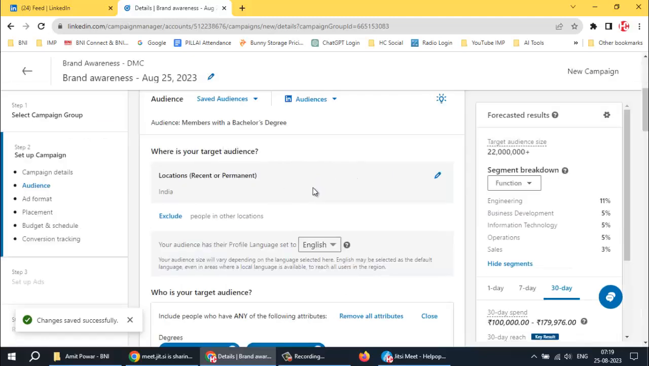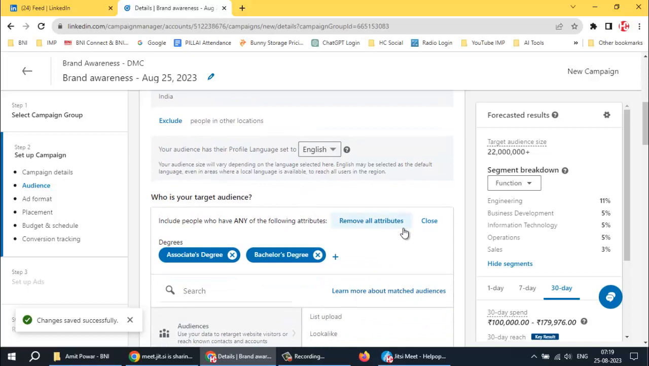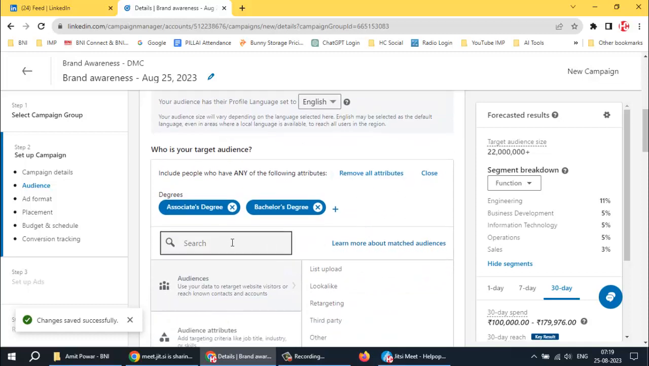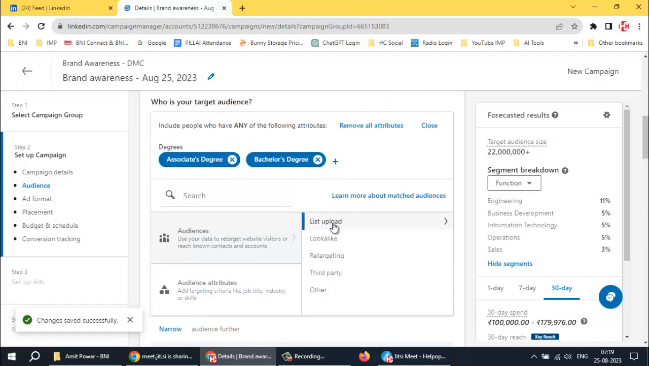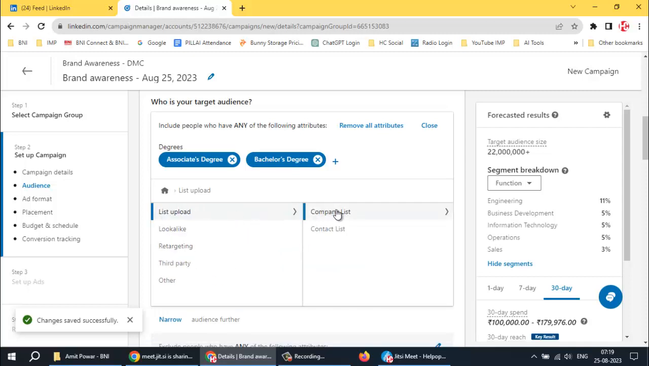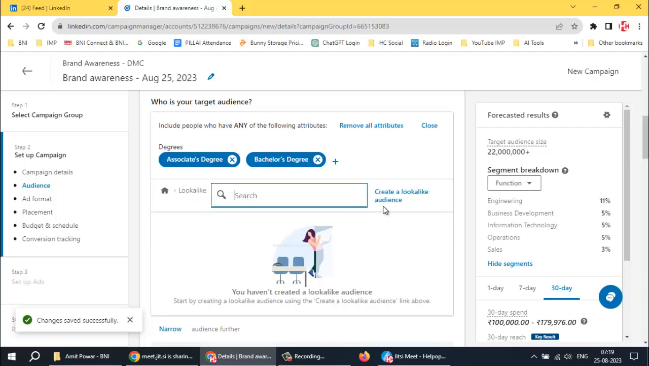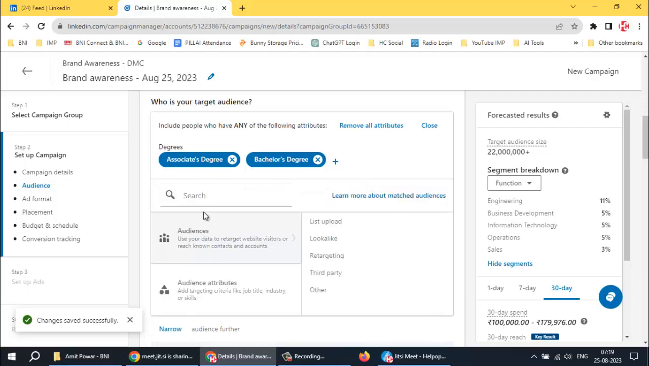So this is one of the audiences that we have selected. But in case if we want to add something more, then we have over here the audiences. So either we can click search over here. If we don't know what to search, then we have options over here. I can click on audiences and say this is list upload. So in case if I already have some list, I can upload the list of the company or contact list, or say lookalike audiences that I can use over here, or else maybe retargeting.